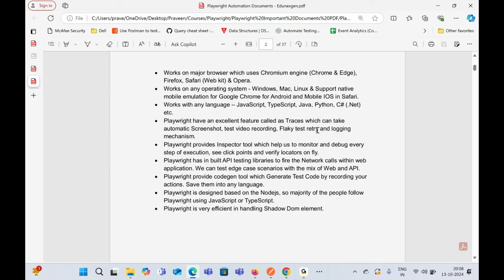We do not have to write even a single line of code. And as I talked about the logging mechanism, traces will generate each and every line of execution detail along with the screenshot as well. So this is again one of the powerful tools that we have in Playwright. We again do not have to integrate any third-party tool. By just installing or integrating Playwright, it will be able to handle everything.